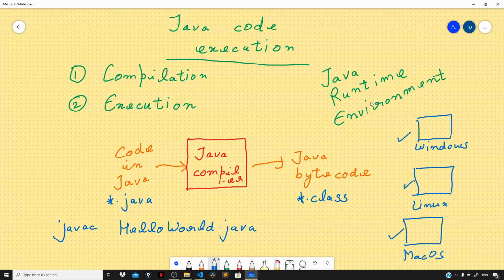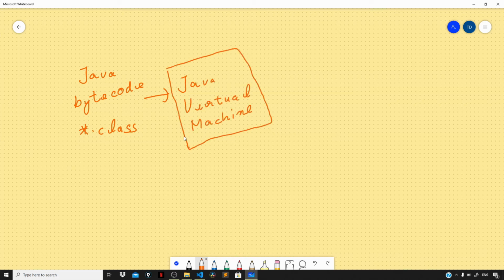Now this Java Runtime Environment has a software component called the Java Virtual Machine. Now let us understand the role of JVM or Java Virtual Machine. This Java Virtual Machine takes in your bytecode, so Java bytecode, which is in .class format. So we feed this to the Java Virtual Machine, which is present within the JRE, and this Java Virtual Machine takes in your bytecode and transforms it to native code for the underlying operating system. So you get the native code.